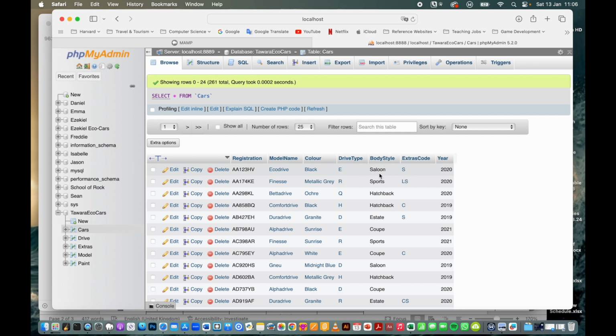The saloon does relate directly to this car because what it's saying is this car, this registration, is a saloon. Now maybe, and I don't know, but in theory, you might be able to get an Eco Drive black with electric drive that's an estate car, right?